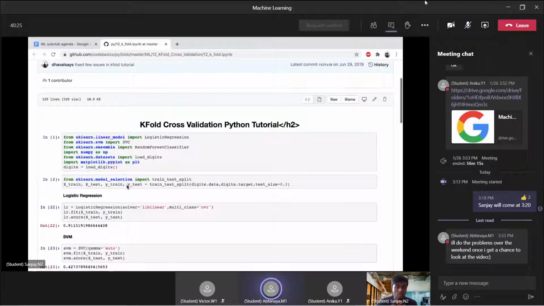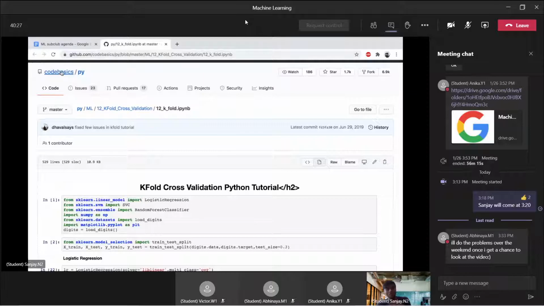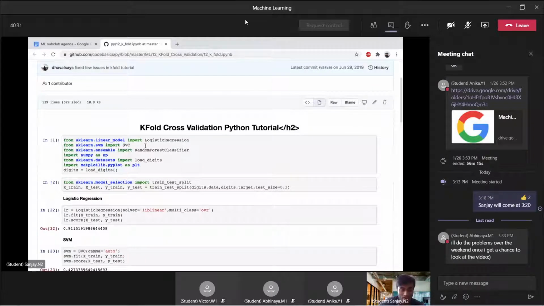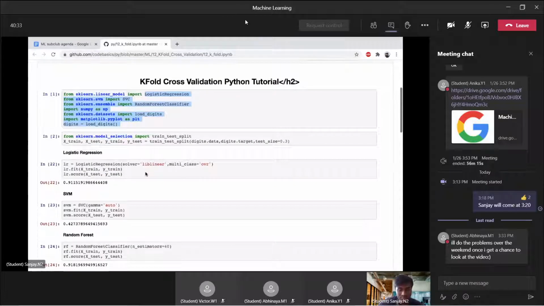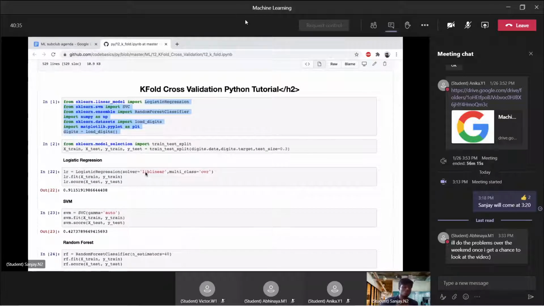The GitHub. Cool. Yeah, so this is from Code Basics, which, like I said, is a really cool website. They have a cool Python tutorial where they go through using cross validation with a bunch of different machine learning classifiers. The first thing they do is use this really handy function, which we've seen a lot, train test split, which allows us to split our initial data into a training set and a testing set.